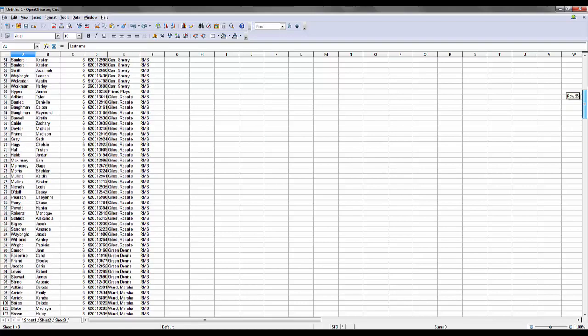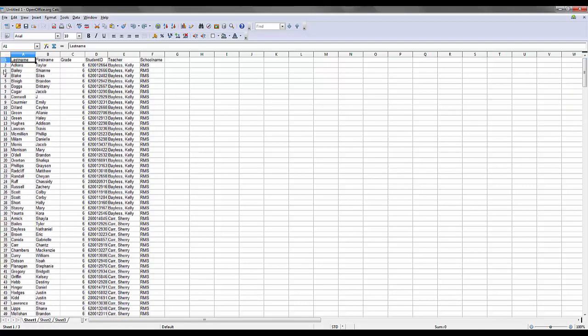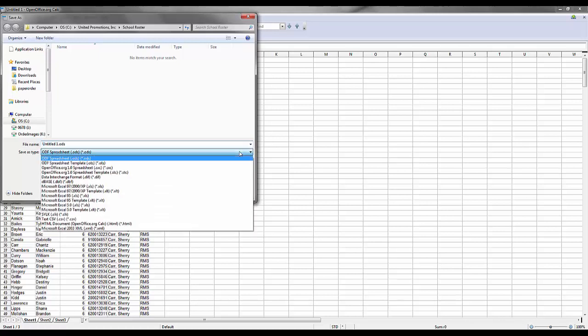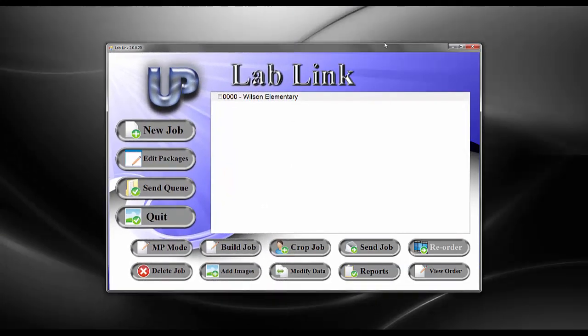And before saving the spreadsheet, we want to make sure we have column headers like last name, first name, grade. We just want to make sure we have those before importing the data into LabLink. Alright, let's save this roster. We want to make sure to save it as either a comma separated file or a tab delimited file, which is a .txt extension.